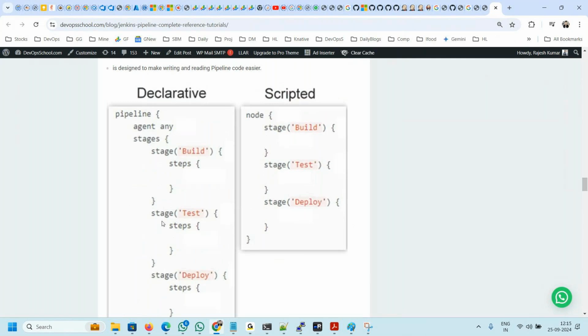First one is declarative and second one is scripted. Now, I think someone was asking what is the difference between YAML and all, so you can compare this now. So a little bit of syntax difference, but you can say this is more aligned with the JSON, I guess. Correct? Not YAML. Correct, no?